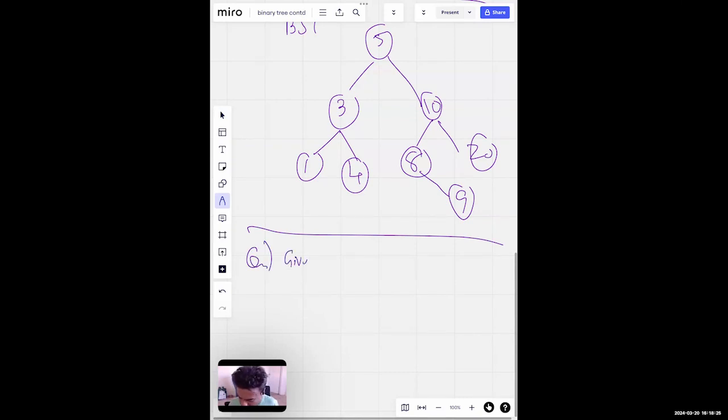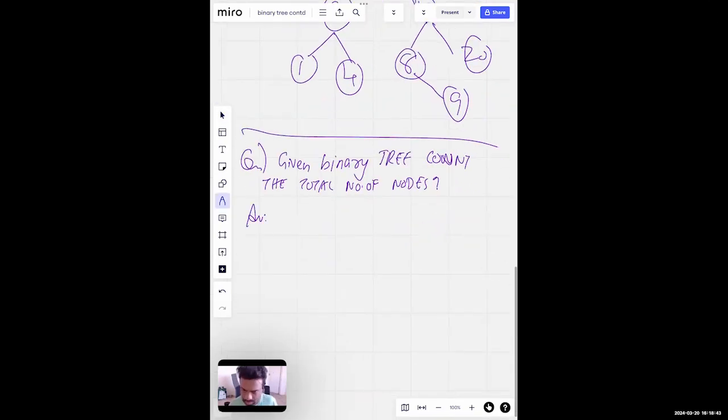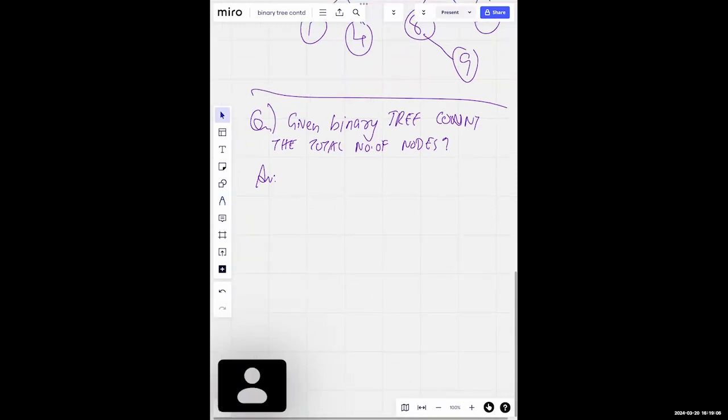Given a binary tree, it doesn't have to be a search tree, let's count the total number of nodes in it. How will you do it? We can use any of the traversals we learned in last class. Whenever we were printing the value at a node, at that time we will increment the count.